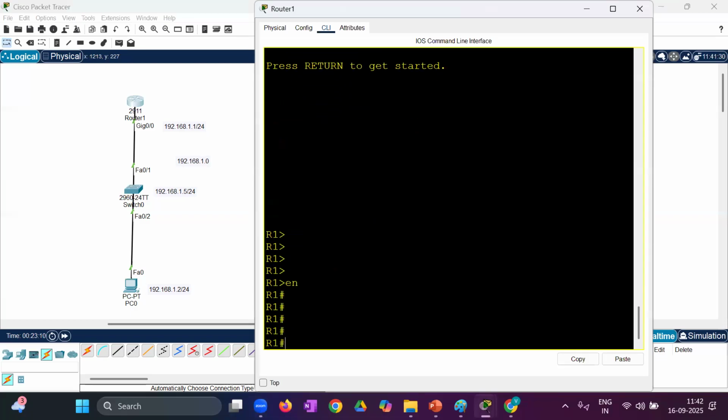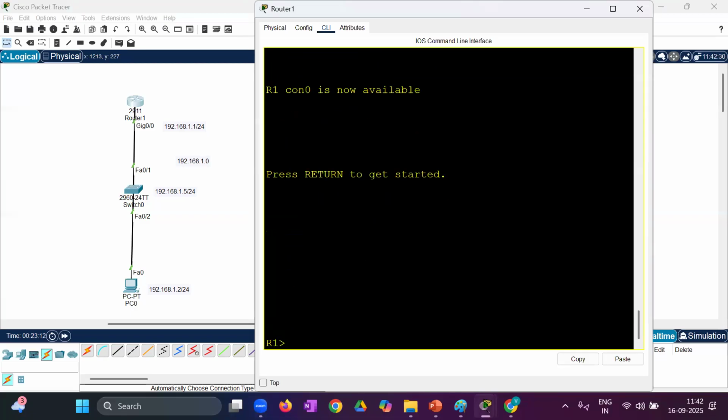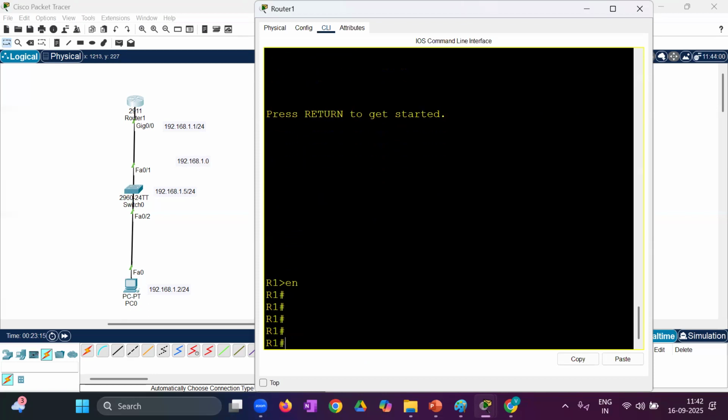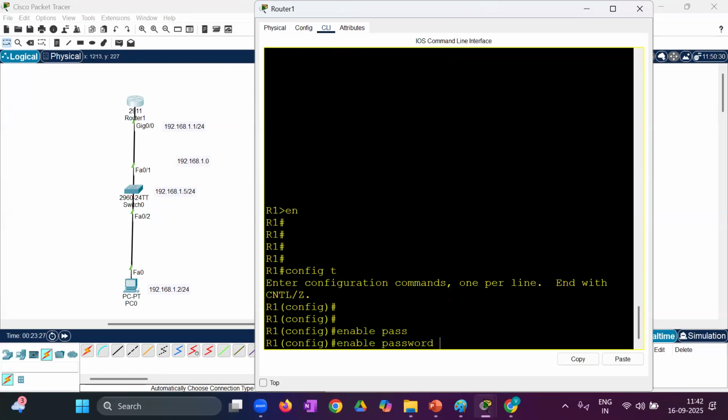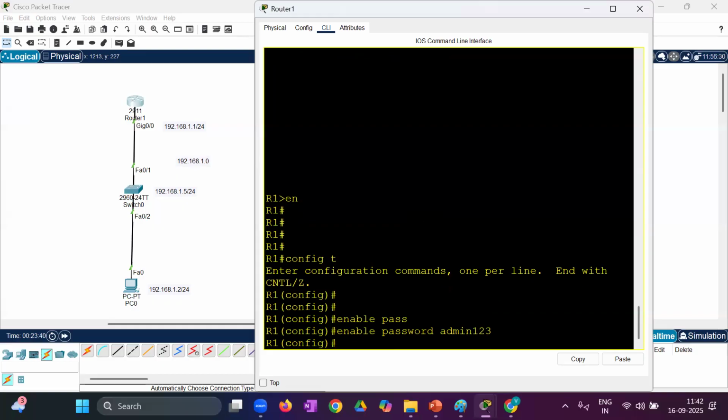Enable. See, whenever we give this command enable, it directly comes to enable mode. It is not asking me any password. So come to config t, configure terminal, and give enable password. Let's say we give here admin123. What we have given: enable password as admin123.